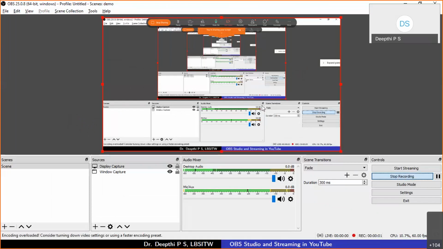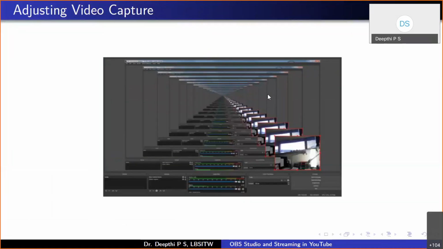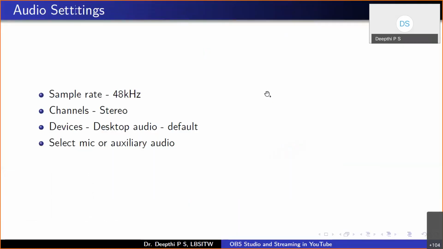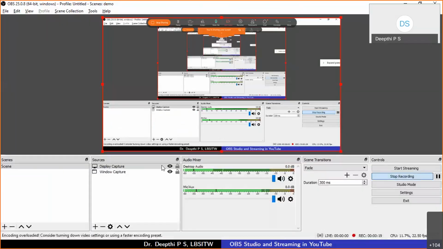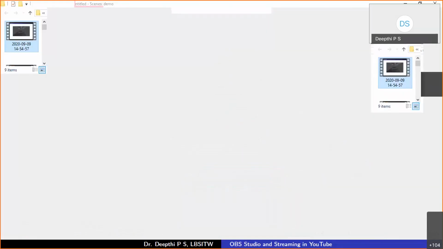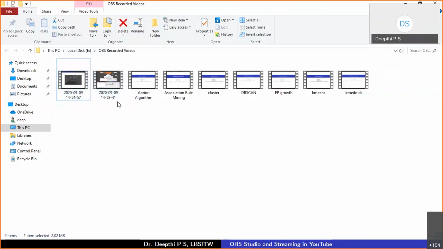Now, if I switch between different tabs, all these tabs will be captured in the OBS Studio, and whatever tabs and whatever movements I'm making will be recorded as such. So this is for display capture. So I've stopped recording. If you go to show recordings, this is the second video.